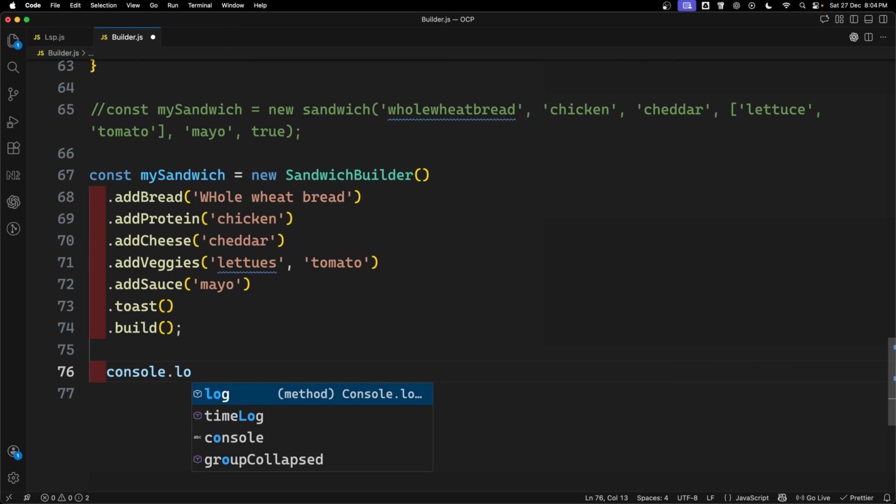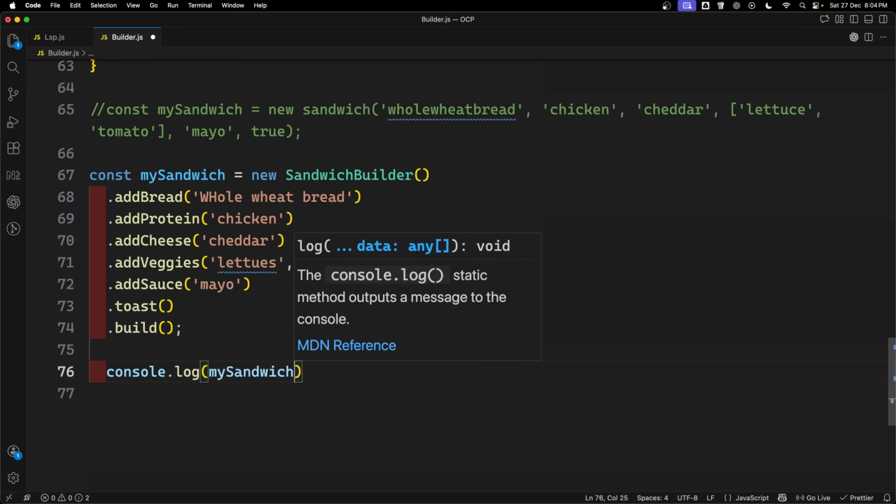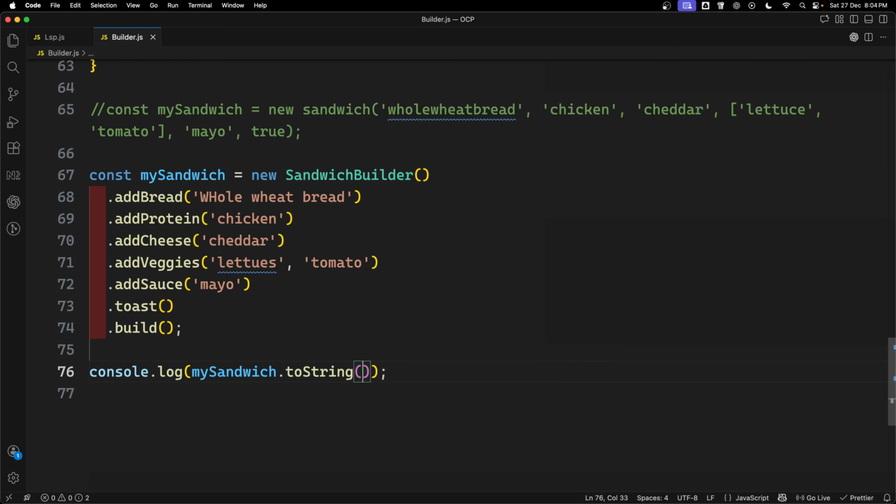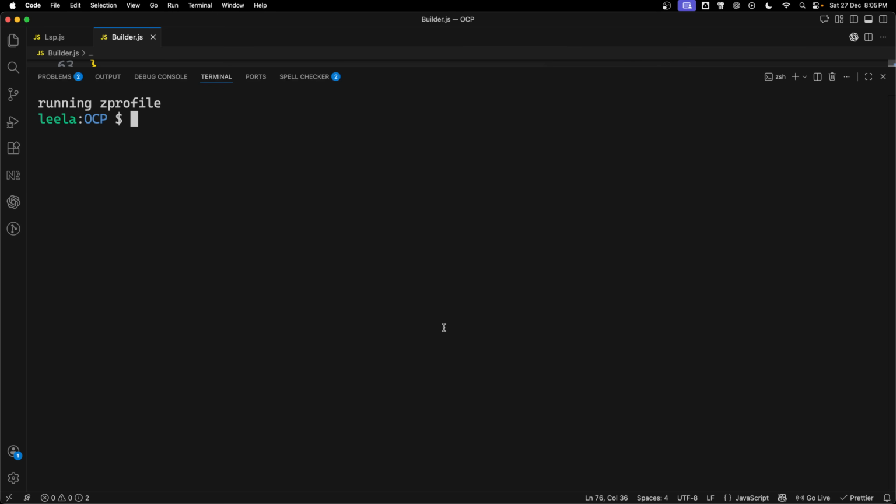So now if I try to do console.log mySandwich.toString, so we will try to do the toString. If you try to check this output, what is the output? Let's try to see it. So here we have the code. Okay, let me try to execute. Here I will try to execute this one. So here this is our code, right?